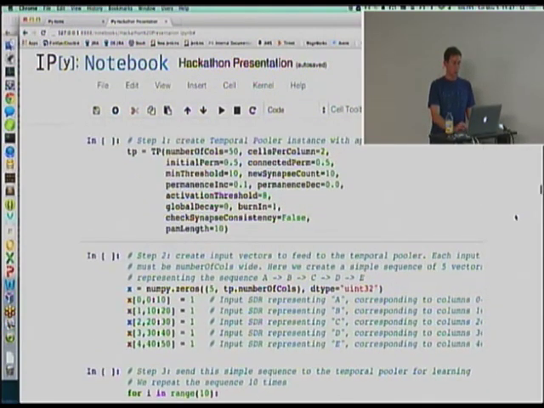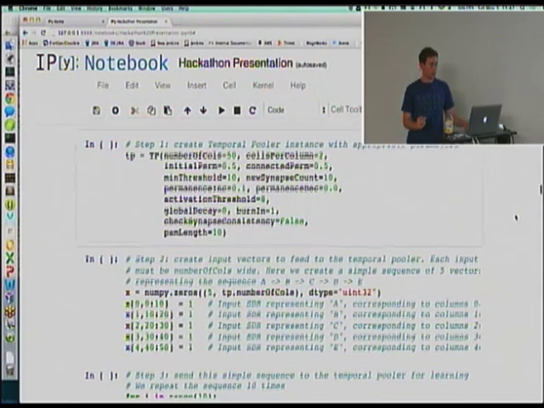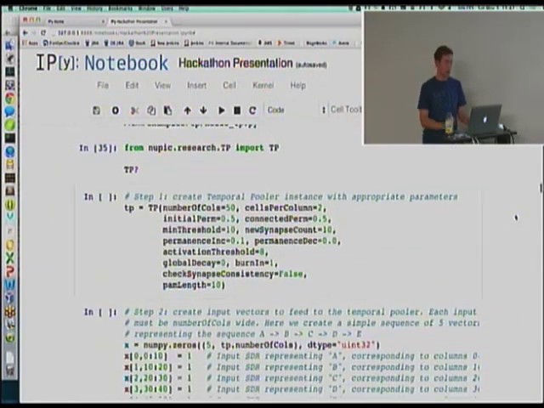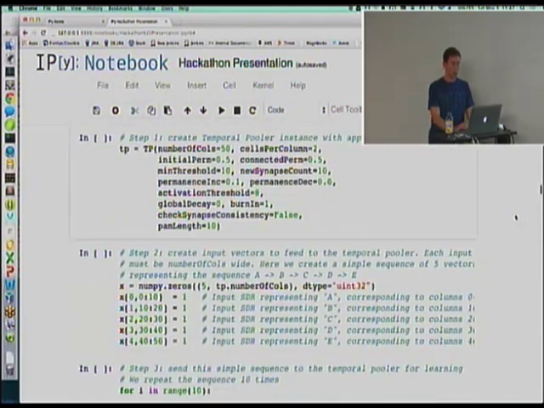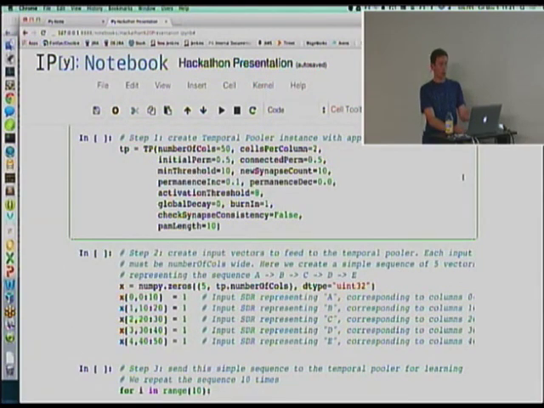So this is an example I pulled from the hello TP script in the code. That's just a simple demo that I think Subutai created. It's in NuPIC in examples, TP, hello_TP, so you can find it there. I'm just going to walk through it real quick. Here I'm creating an instance of the TP. I'm not going to go through the different parameters, but you can say how many columns you want, how fast to learn, like how much you increase the permanences of the connections, different things like that.